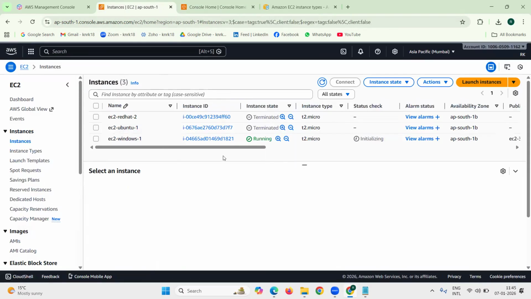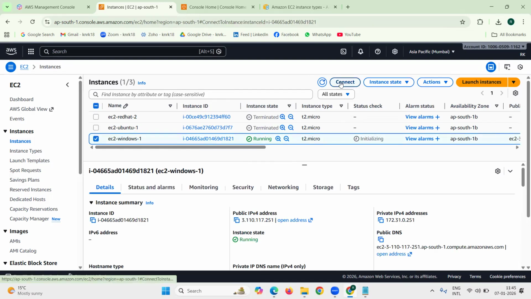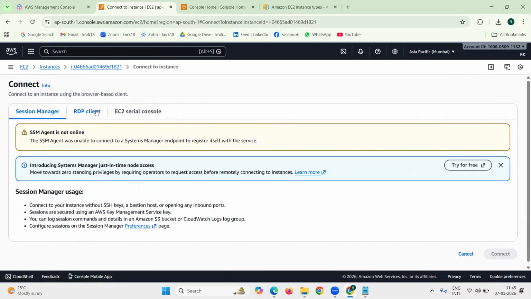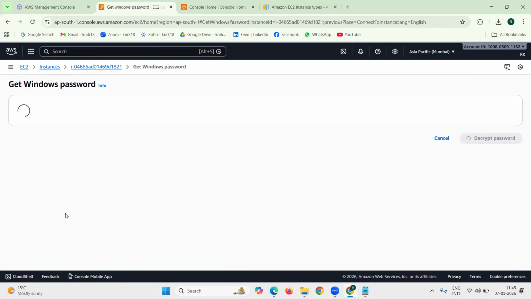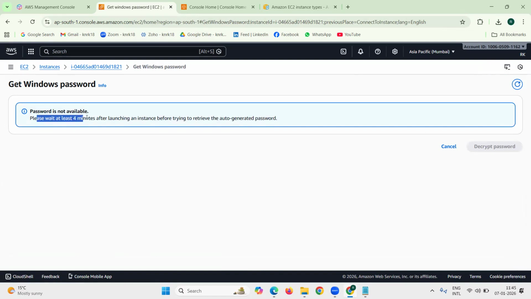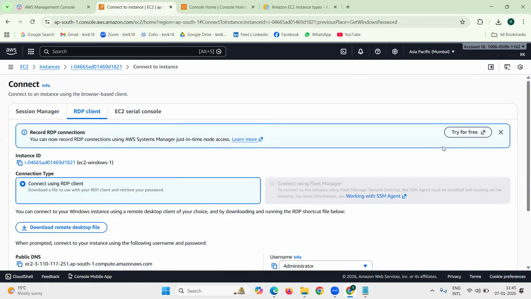So for Windows, if you want to connect to an EC2 instance remotely, you have to change the password. Now if you see here, if I try to connect, it will ask me to wait. There is a cooling period of 3 to 4 minutes. Scroll down. If I want to connect, it will say wait for 4 minutes from the launching time. Then you can reset your admin password. Meanwhile, let me launch Amazon Linux machines.